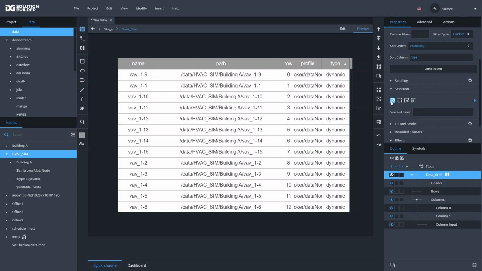By default, selection is off, right? So we can switch it on. We can do basically single select. We can do toggle select, meaning you can select or unselect with a click, and then multi-select, of course. So first, let's look at single select.